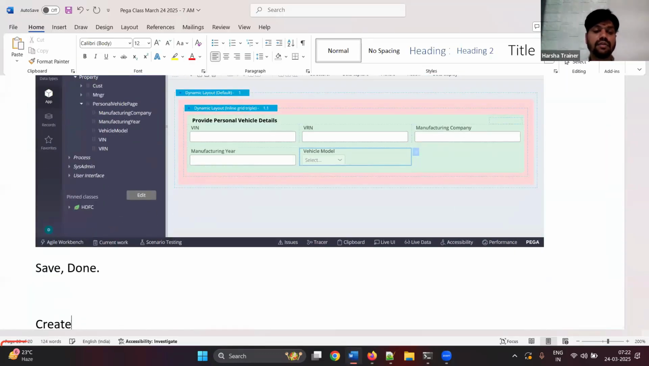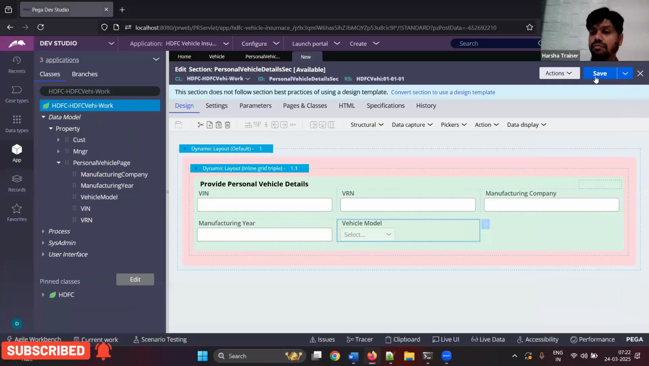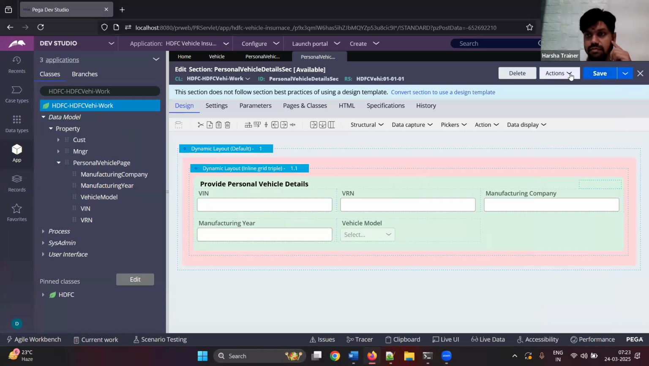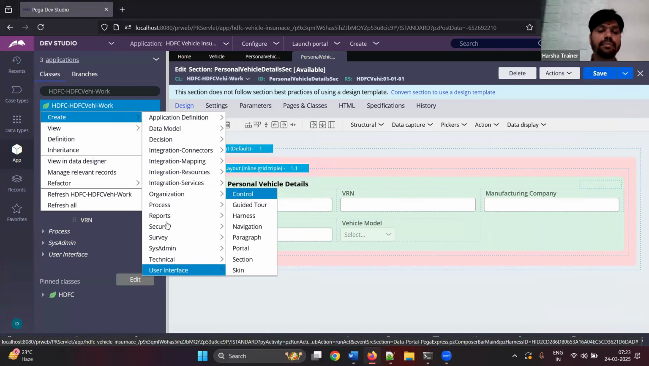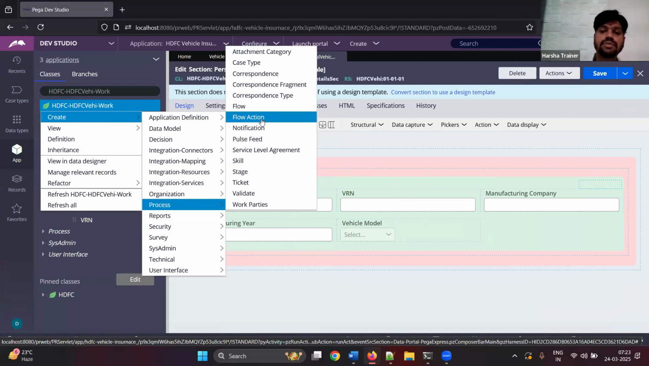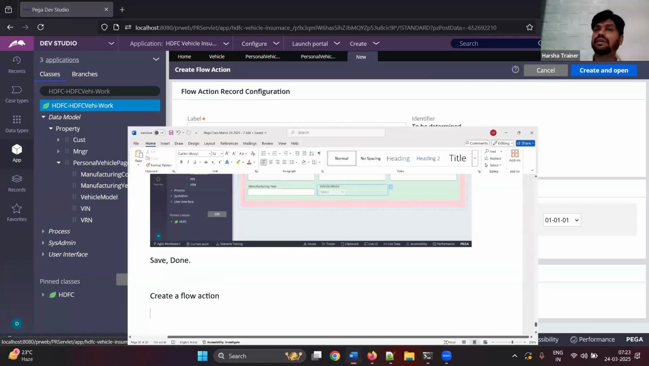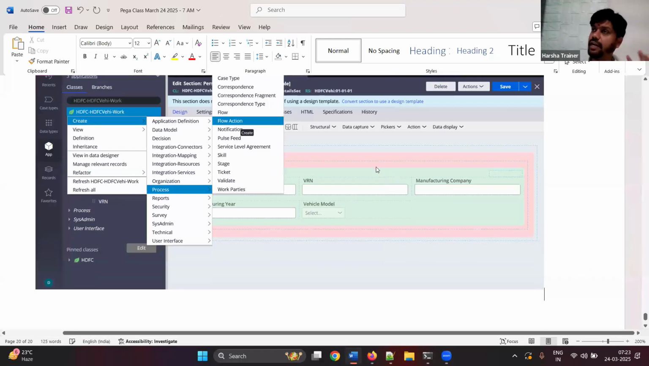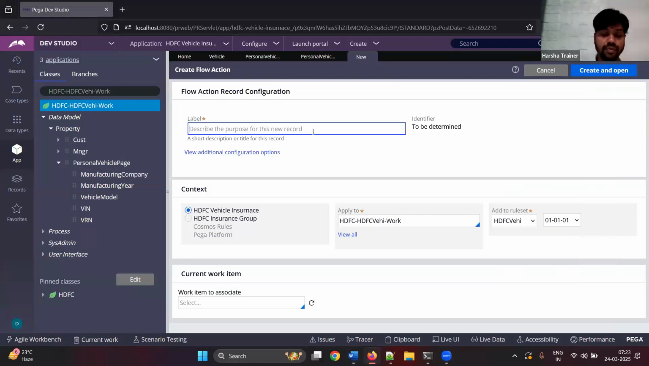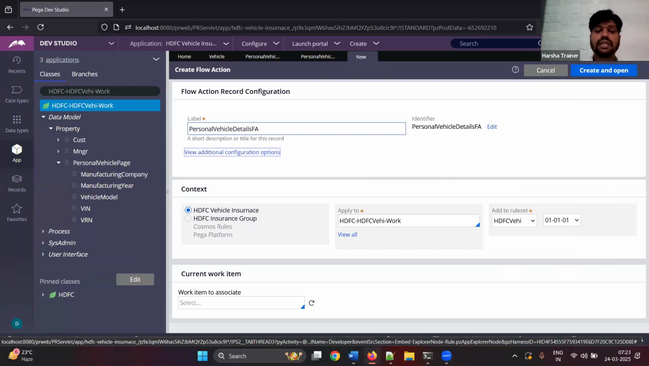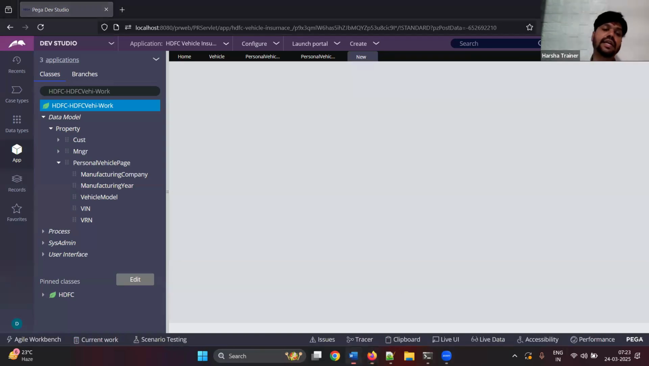Let's create a flow action. How do you create a flow action? Right click on the class, create process flow action. If you closely observe, all this we have created in implementation only, because this is specifically related to vehicle. So what is the name? Personal vehicle details FA. Create and open.